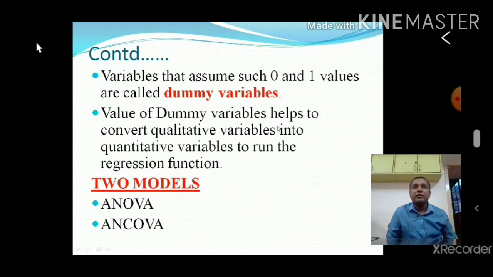So in one line, what is a dummy variable? Variables that assume such 0 and 1 values are called dummy variables. These are not actually quantitative variables. They are actually qualitative variables that assume 0 and 1 values, and they are called dummy variables.